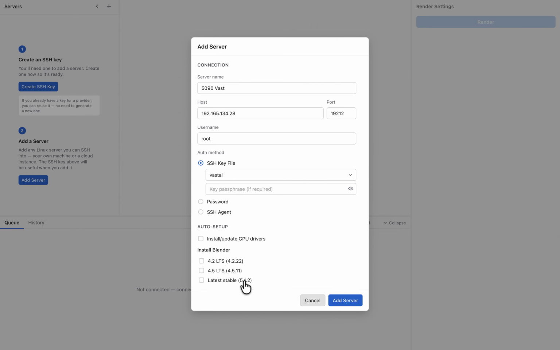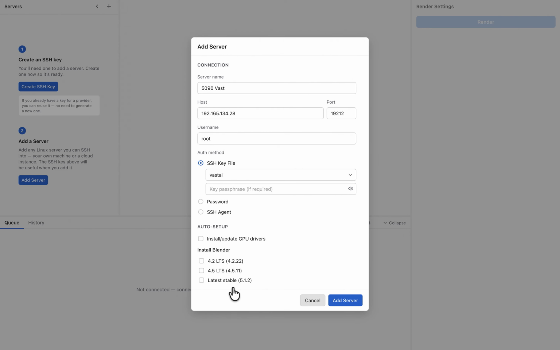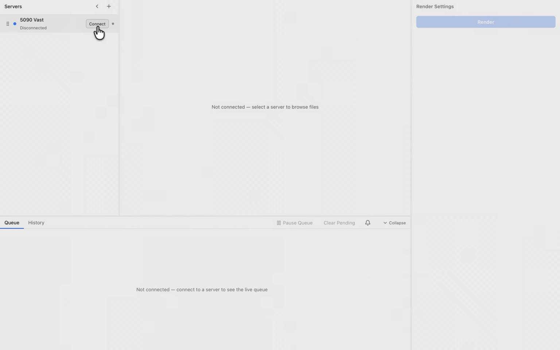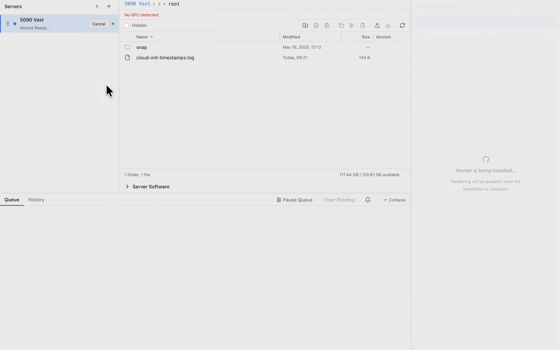And you can install the latest version of Blender right away. Let's go with 5.12. Yeah, you know what? I'll actually skip that and I'll just install a 5.2 beta since it's just more fun. Okay, so it's doing something, almost ready. No GPU detected. This will resolve itself at some point, I think. Yeah, there you go. GeForce RTX 1590.